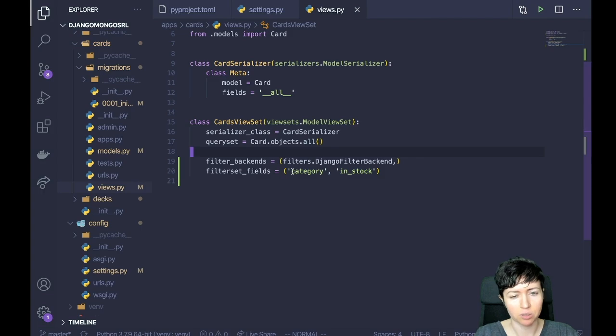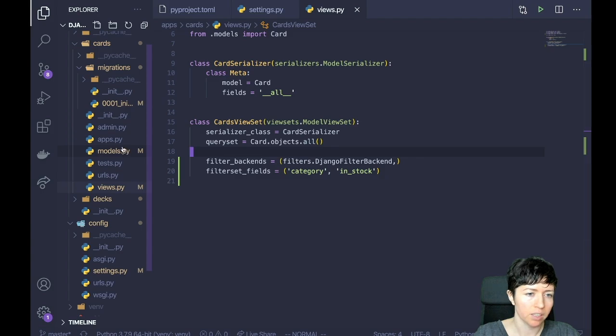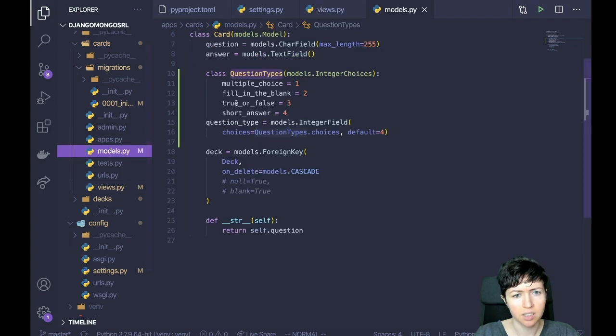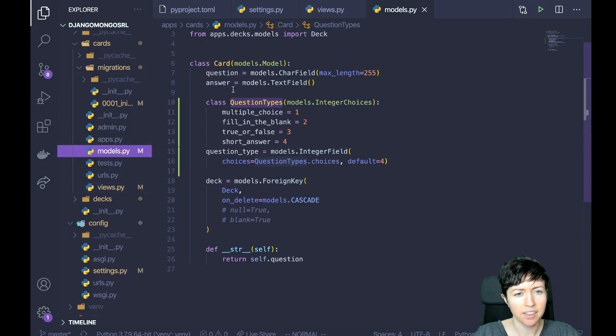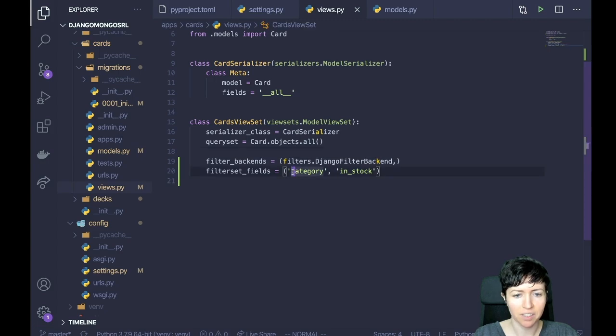So category and in stock. Let me see what fields I want to filter off of. And I think I'll just do that one field right now. Let's see. Admin, models. And I think question would be more of a search field or a sort field. And answer I can just skip, but question type is what I want. So the only field I really want here is this one.